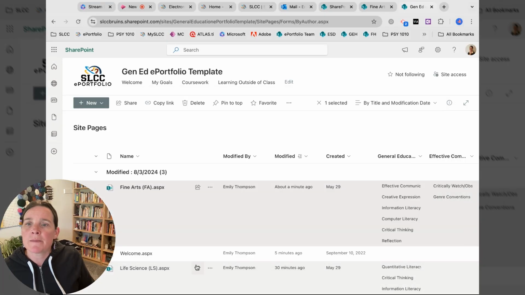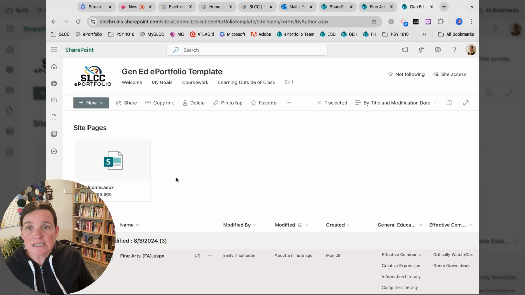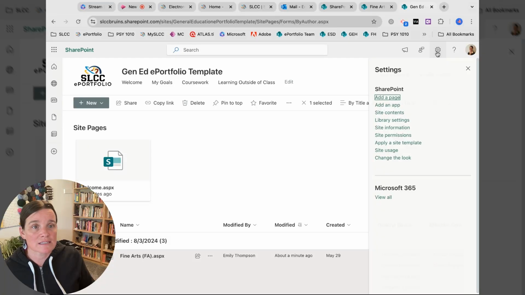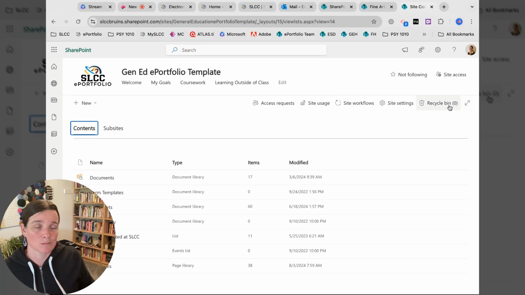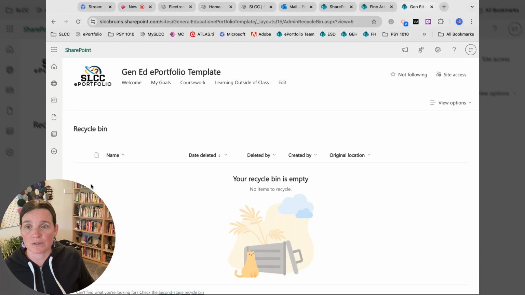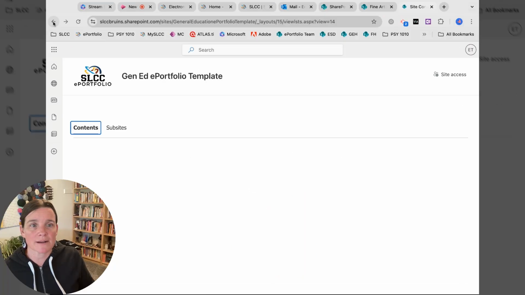The other thing I would say is if you ever accidentally delete something, you can always go to your site contents, and that's under this settings gear here, and check the recycle bin, and then you can just bring it back from the recycle bin so that you can restore it. And we don't have anything here right now, but if we did have something, there would be a restore button up top that you could just bring back.